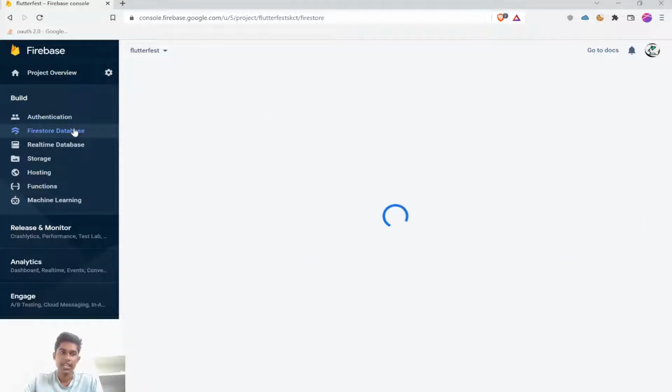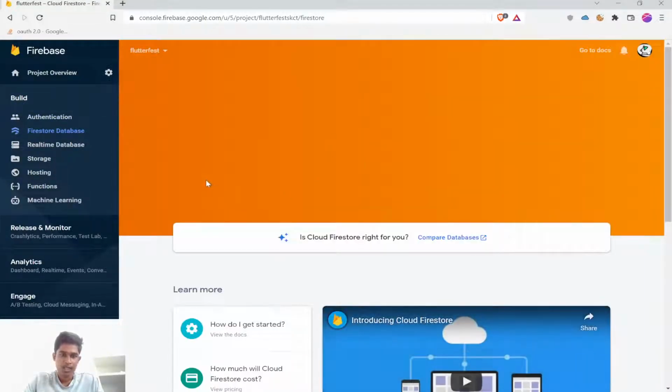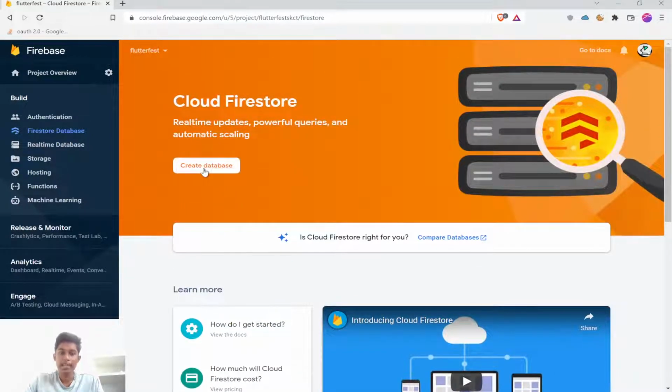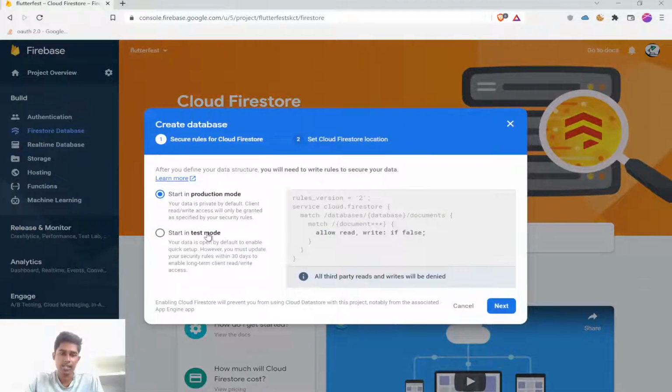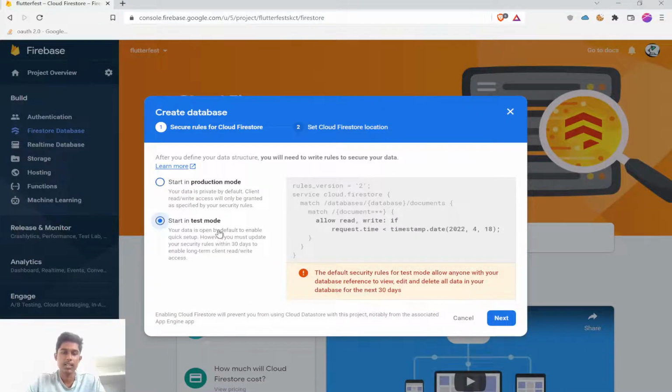So next is Firestore database. Firestore database is an updated version of the real-time database. You will be given two options: start in production mode and test mode. The difference is, if you are using production mode, you need to make your user authenticate to access your database, or else he will not be able to access your database. Even if you are an application user, you need to authenticate.